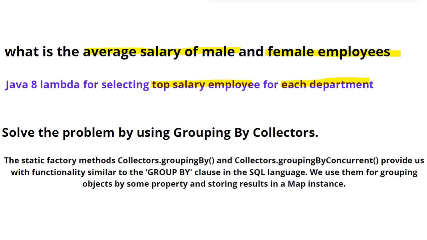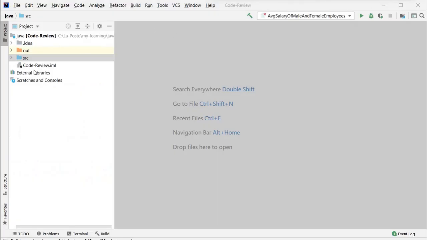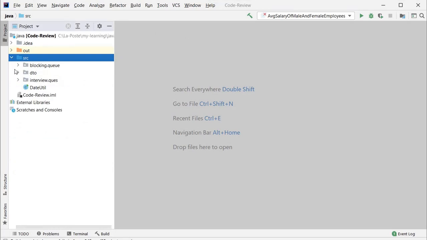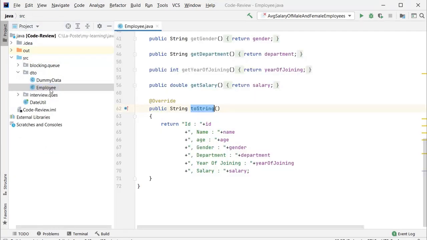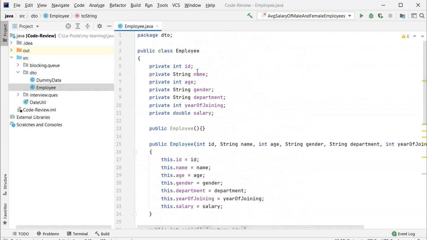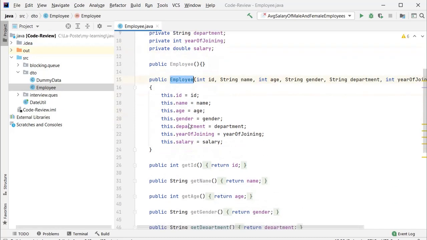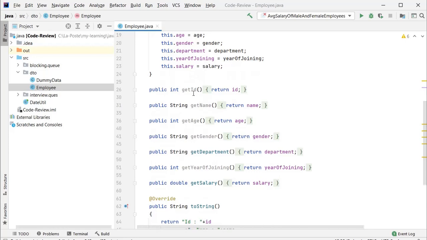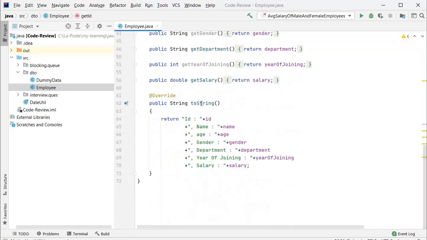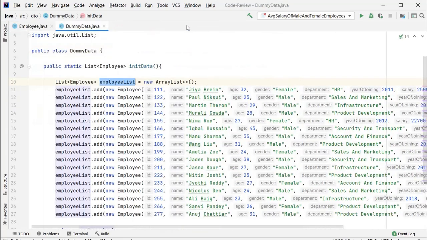I'll move to our IDE. Here I have created two classes. One is the Employee class with member variables ID, name, and so on, and I provided the parameterized and default constructors, and also added the getter methods and overrode the toString method to print output in a good format. And second, I created the Dummy class.